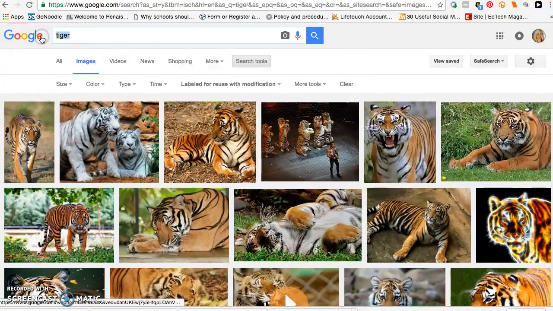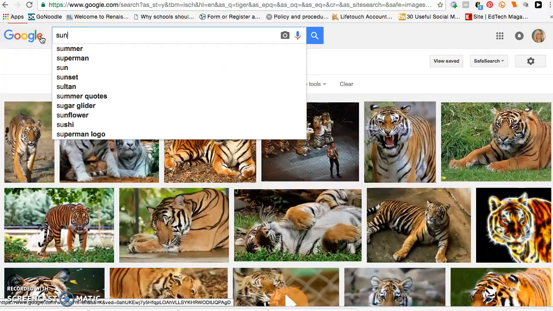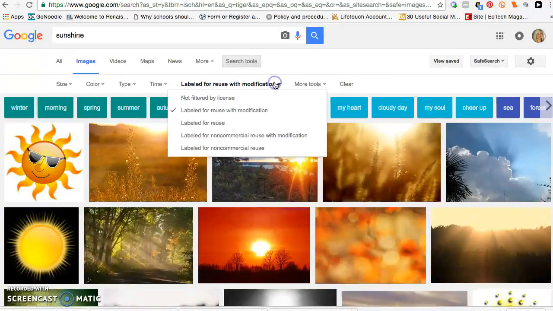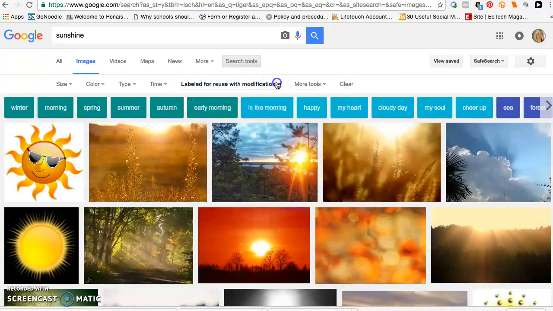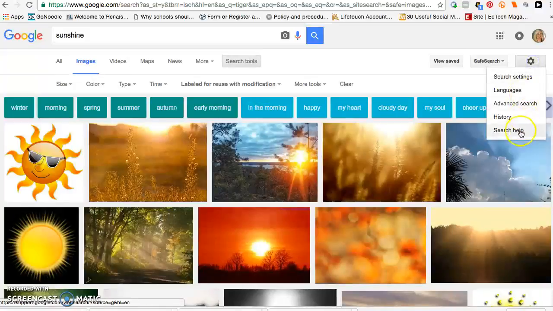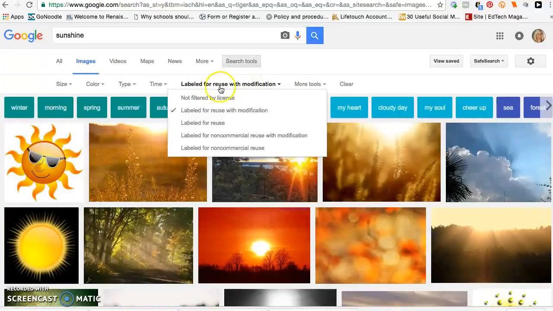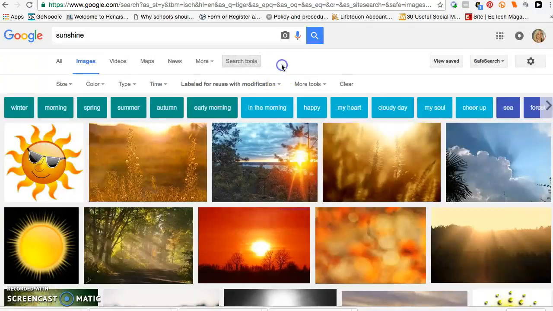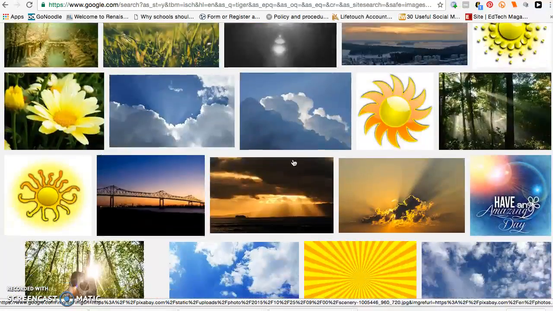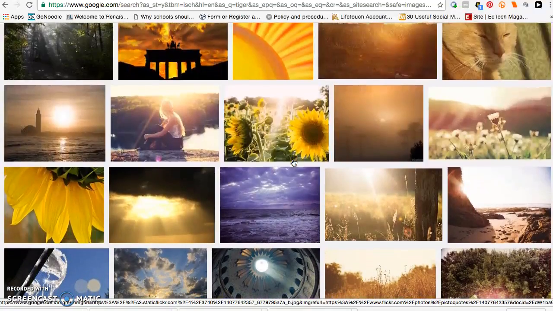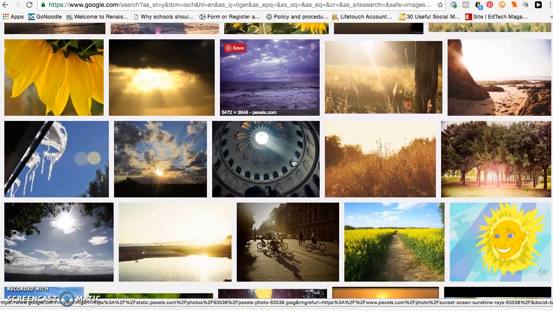Again, type in what you're looking for. I'm just going to do sunshine. And right here, it already has it up for me because I've already been to the advanced search. So once you've already been there, it's here. So I'm going to do label for reuse with modification. And these are suns that are not going to have watermarks on them, that I'm not stealing from anyone, that are free to use.